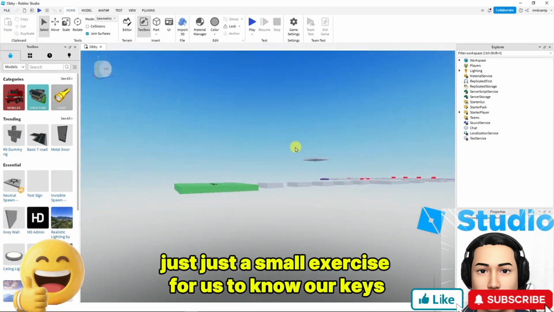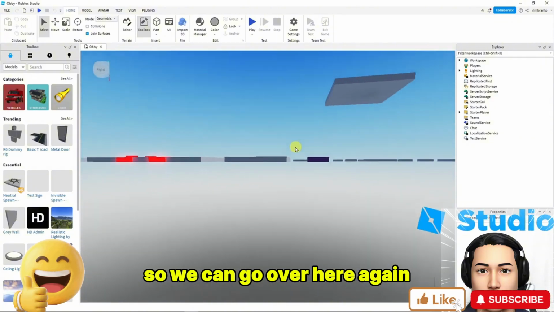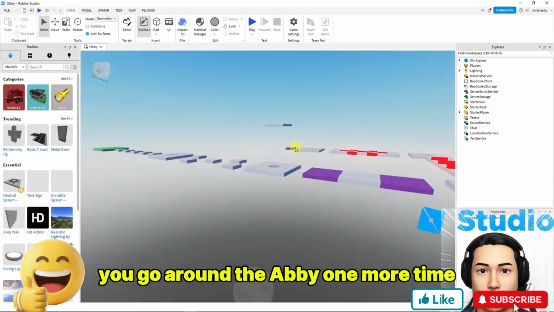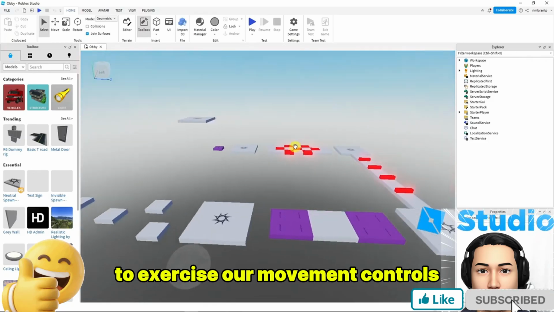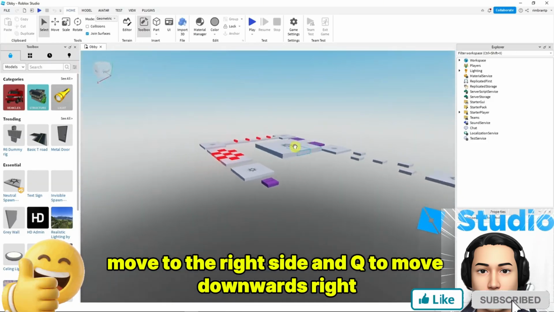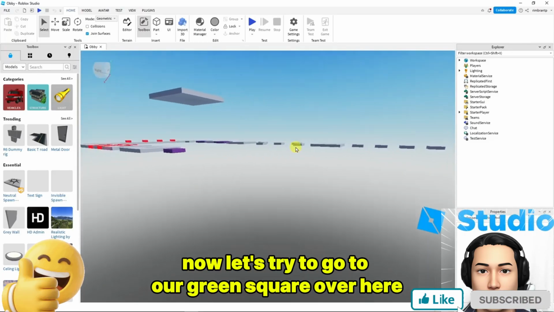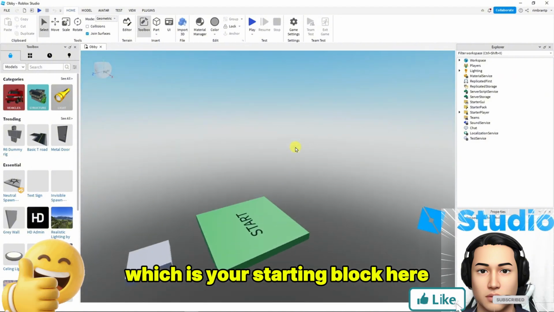This is a small exercise for us. Let's use the keys so we can go here again. Then we can go upwards. There you go. Go around the obby one more time. And this time, let's do the opposite way to exercise our movement controls. So D to move to the right side, and Q to move downwards, right? Now, let's try to go to our green square over here, which is your starting block.